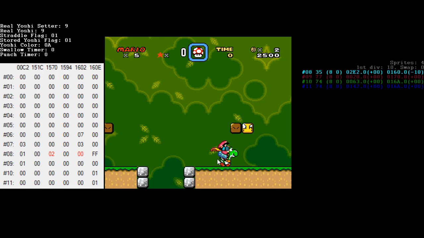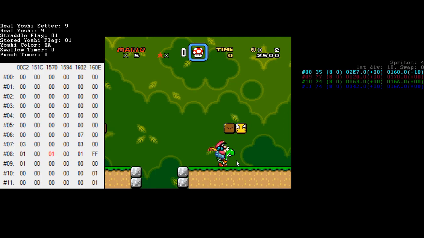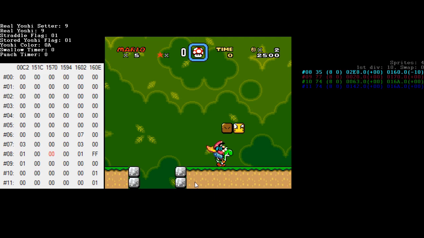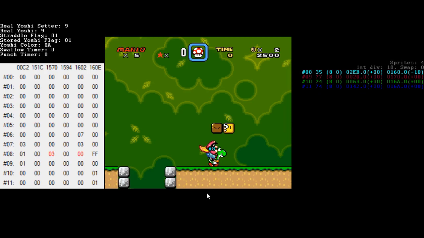So basically 1602 tells him what pose to do. You can see on this frame he has his feet together, and then on this frame he has his feet a little bit further apart, and then on this frame his feet are even further apart, and then it goes back to together again. So basically he cycles through those 3 animation frames, 0, 1, and 2. And 1570 keeps track of how many frames he should stay in each animation frame for.